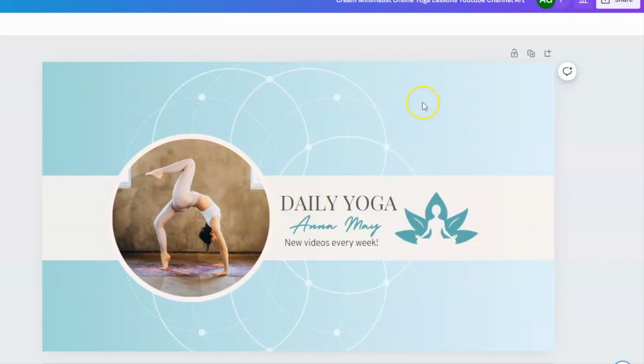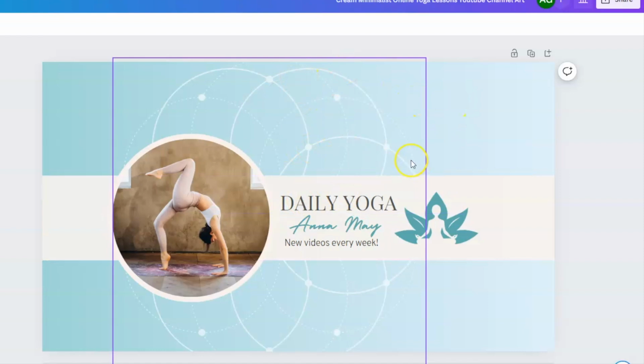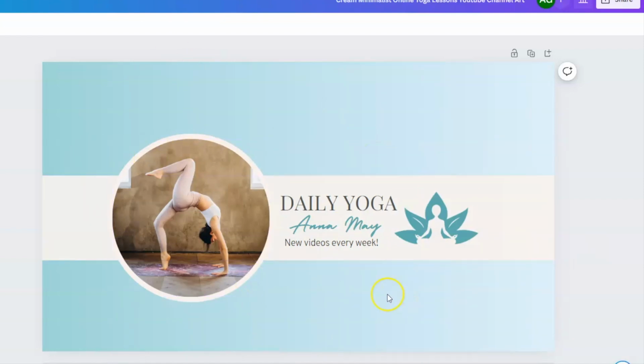Okay, so say you also got this banner and you're like, I don't really like this element in the background. It looks too sciencey for me. I want it to be something more yoga-like. You can just select it and delete it. And then you can either leave it like this, but this is what people will see on a TV screen. So if you want to add in more elements here, you can.